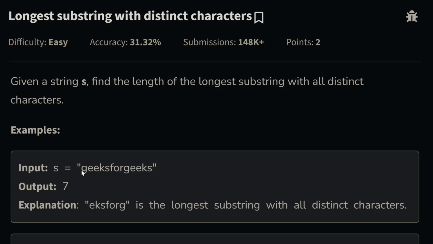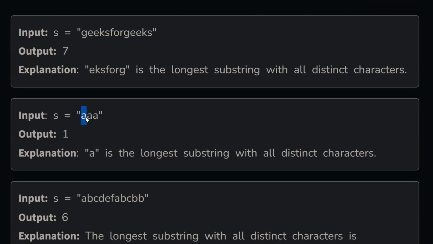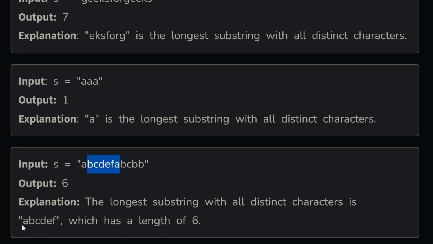So one answer can be this, or another answer can be this, but the length is shorter. Or the answer can be this, so the length is shorter. So we need to find the longest length. ABC is one of the answers, or this is one of the answers. The length is 6, so this is one of the answers, and this is our answer also. This is another answer, and we can find many more answers. This is also one answer, and the length is 6, so the answer can be anything.